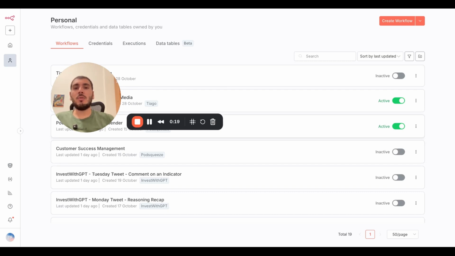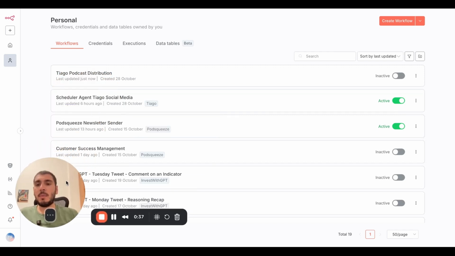So we'll learn how to use Podsqueeze API, how to connect it with N8N, and then once the episode is processed, how to basically post on LinkedIn and all the social networks you need, and to post the specific content that you just created. So as you can see here from the dashboard I'm in, this is N8N, which is an automation tool similar to Zapier or Make. It's very simple to use and it's awesome, very, very powerful.